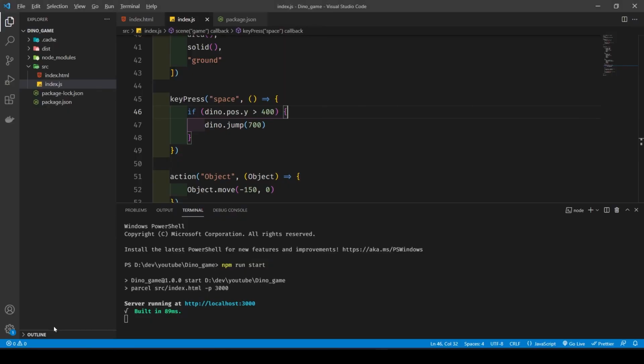So there you go, that was it for this video. As you can see, our game is almost done. In the next video we will be adding the sprites, some more of these red objects, and also creating a loop so that these objects keep on coming, and maybe we'll add a background and all that stuff.